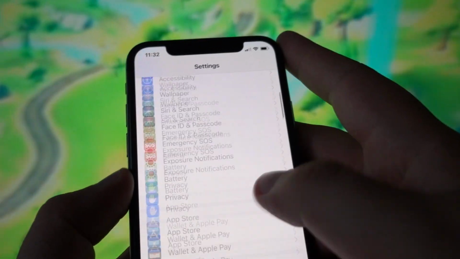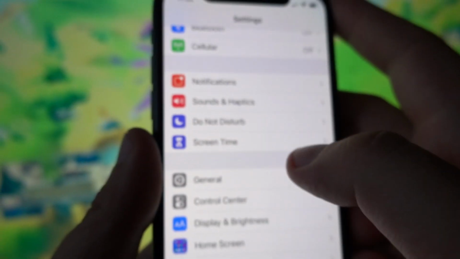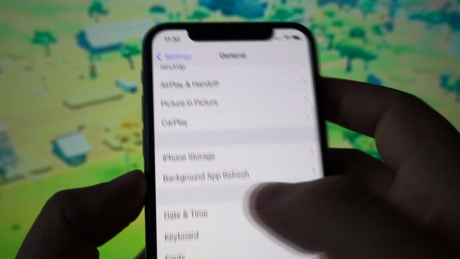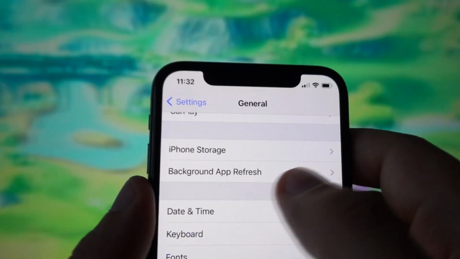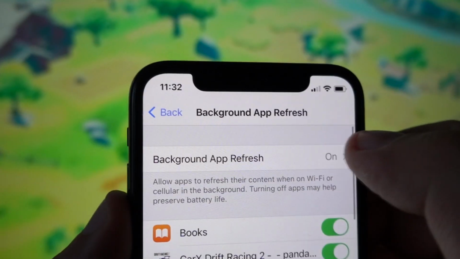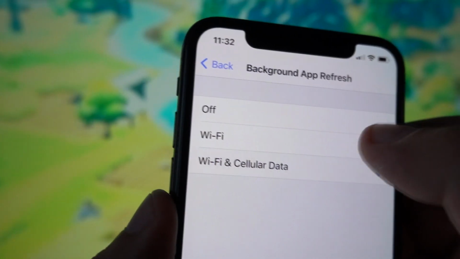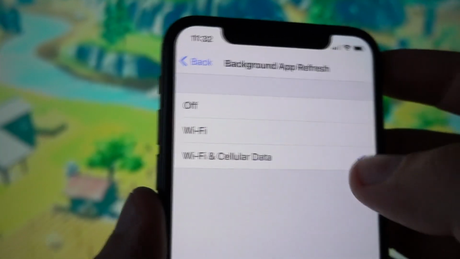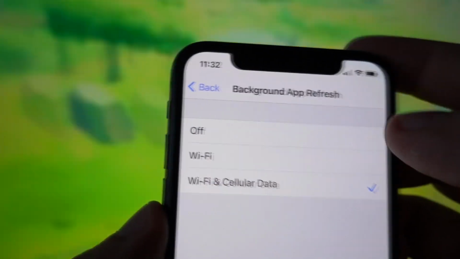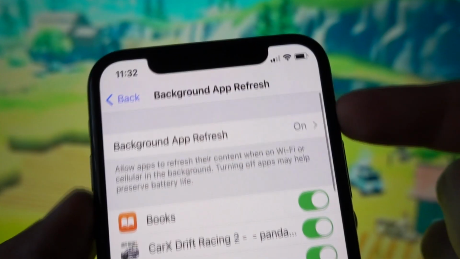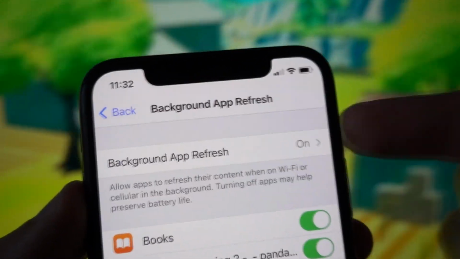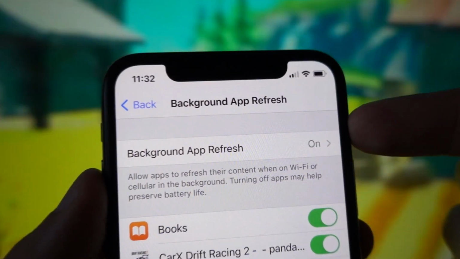Once you've completed this, move on to step number 3, which is only for iOS devices, where you have to go to your general settings and go to your background app refresh underneath the iPhone storage. Make sure that your background app refresh is set to nothing but Wi-Fi and cellular data, out of these 3 options saying off, Wi-Fi and cellular data. This is step number 3, which is only for iOS devices, in which you have to make sure that your background app refresh is on Wi-Fi and cellular data.